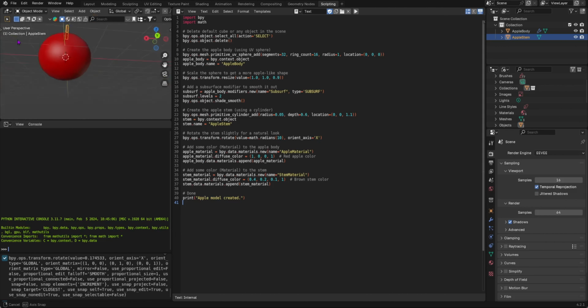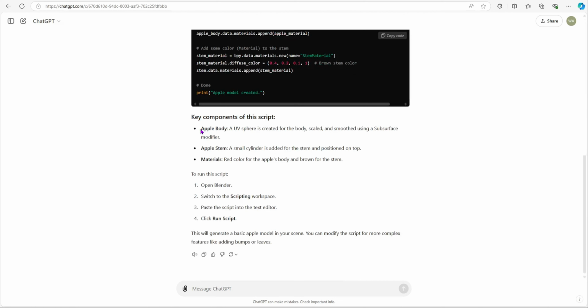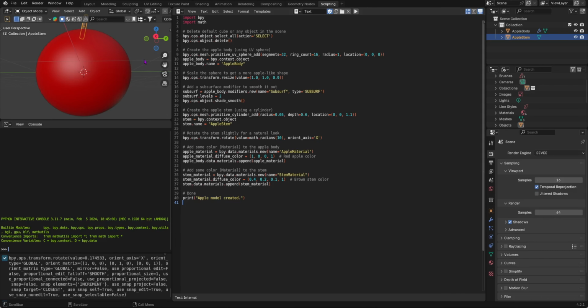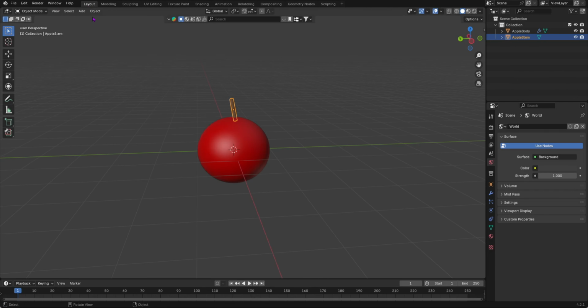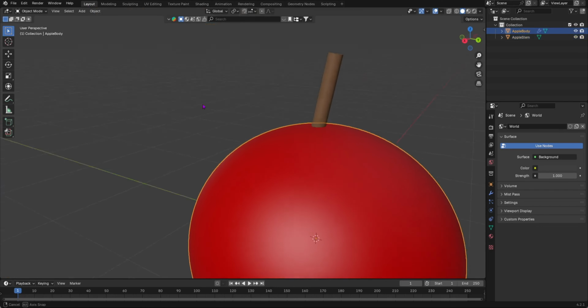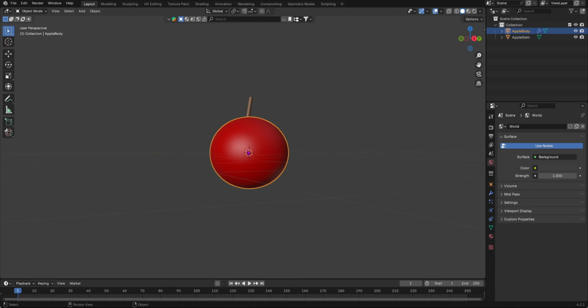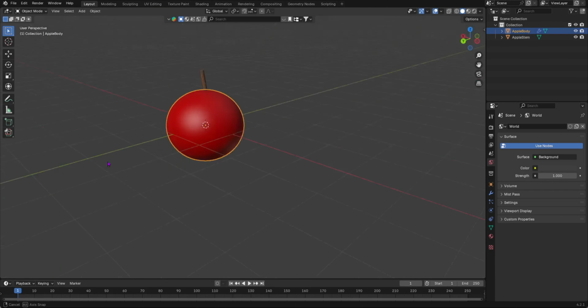It's not the best apple, you can make something better, but as you can see, it's exactly what it said in the description. As you can see down here, apple body is a UV sphere, and you can see it's a UV sphere. Then apple stem is going to be a small cylinder, and it's a cylinder as well. As you can see, it's a cylinder, and then it's red. As you can see, if we go into the layout mode, you will clearly see it. Now obviously you can make this better, but then you can literally create anything with ChatGPT. But there are some downsides, as sometimes it's not very accurate, sometimes you might get something wrong.